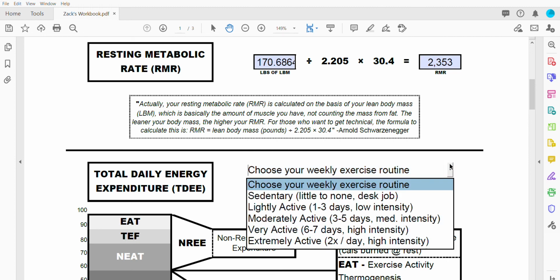Now I'm going to choose my weekly exercise routine or my weekly activity level. For me, I'm probably moderately active. I have a desk job, and I work out about 5 days a week at a medium intensity. Although maybe some weeks I go into very active because I do have a lot of active hobbies. We're just going to go with moderately active.